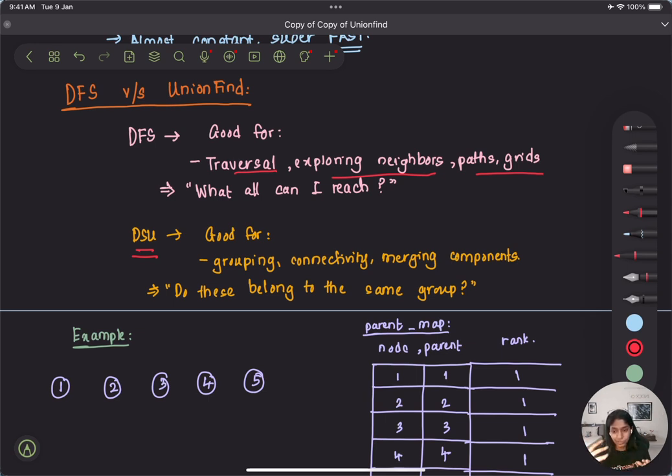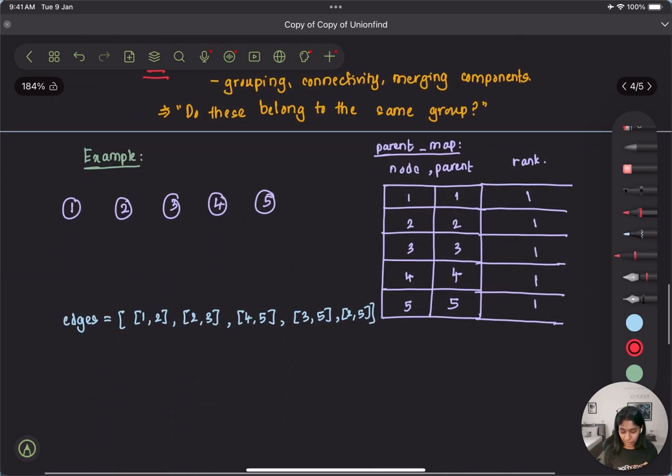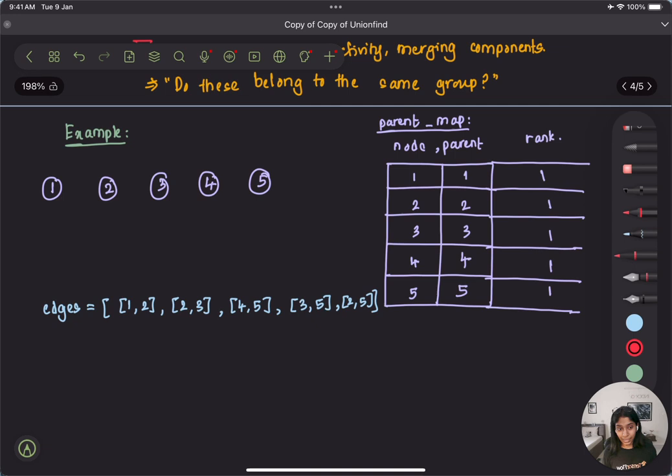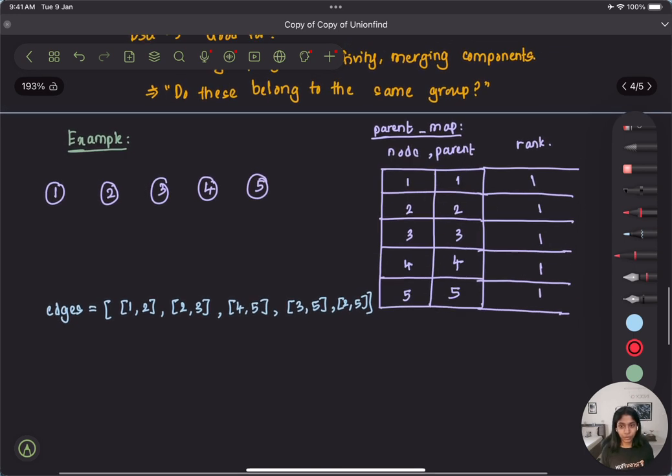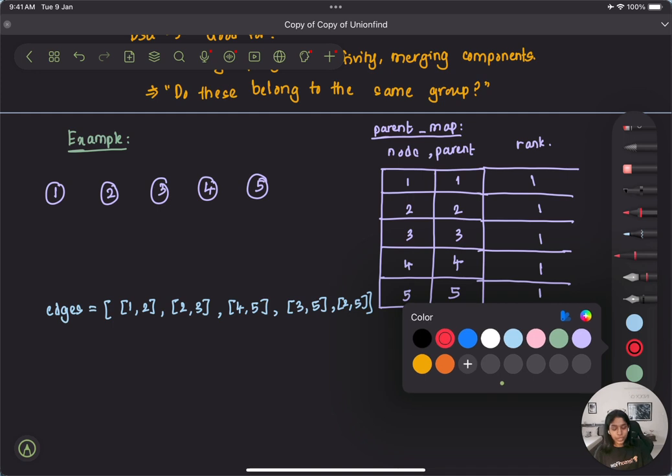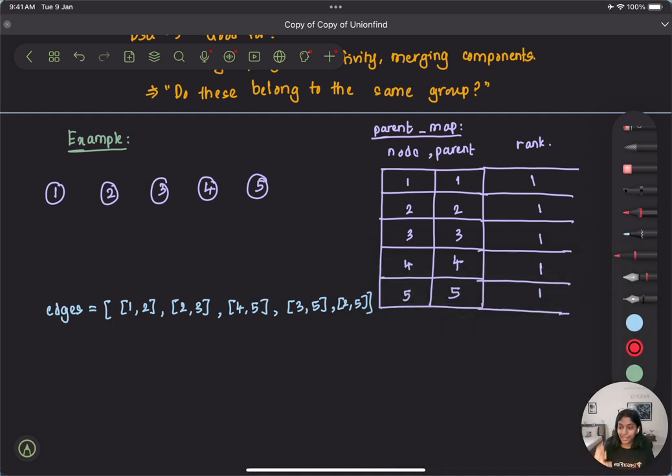So it basically answers the question of, do these belong in the same group? So yeah, as you solve problems, you will understand at what point you're going to have to use a DSU union find, or when you're going to have to use a DFS approach. So now let's go ahead and look at an example so that we can actually remember this.